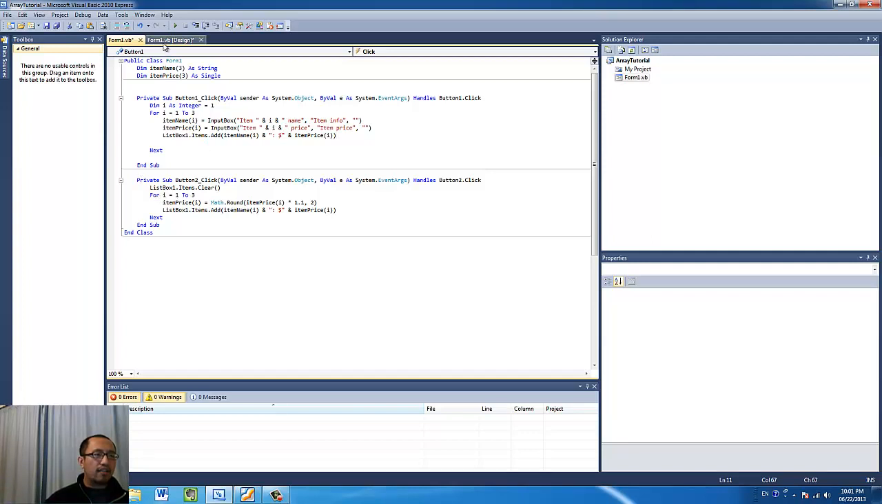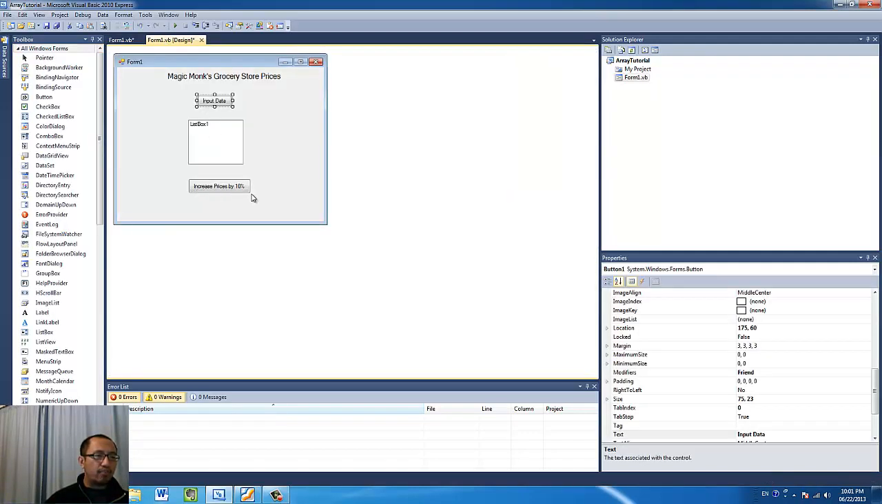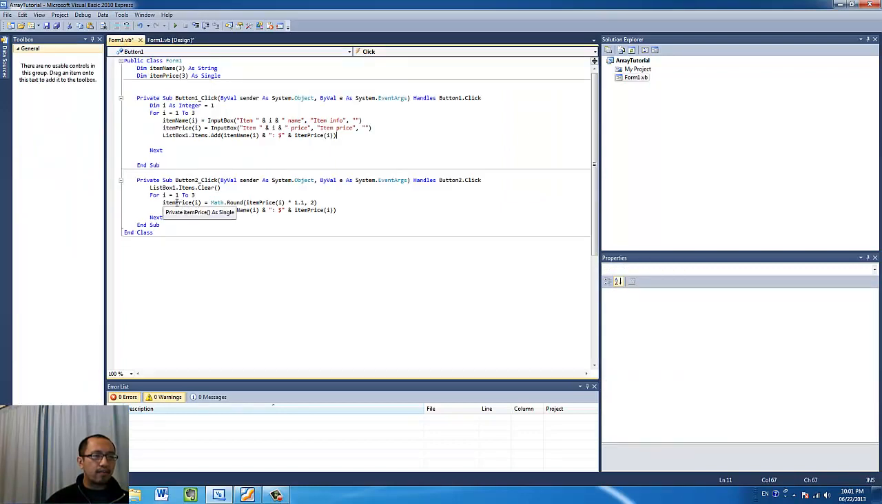Now, what happens when I click the second button where it says increase prices by 10%? Well, firstly, I'll clear the list box, and then I'm going to use the for loop again. So when I is going from 1 to 3, the item price, the array, whatever is in that I position, I'm going to multiply it by 1.1. So I'm going to multiply the price by 1.1, which is going to increase it by 10%.